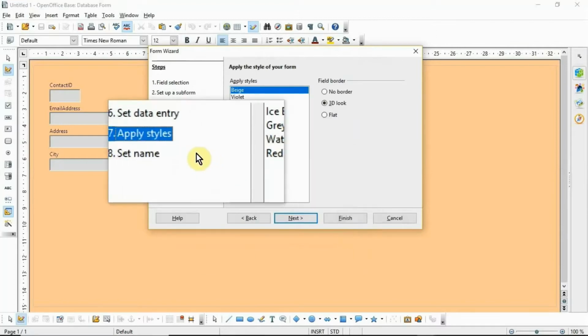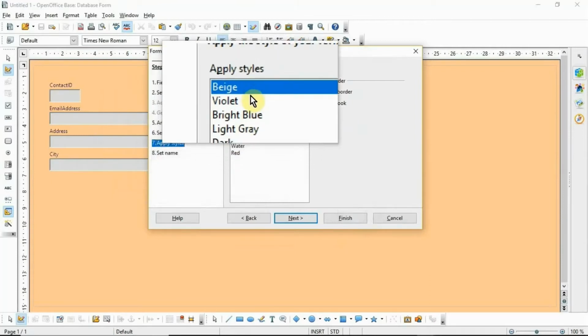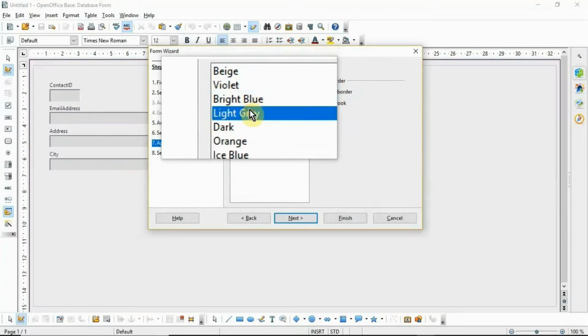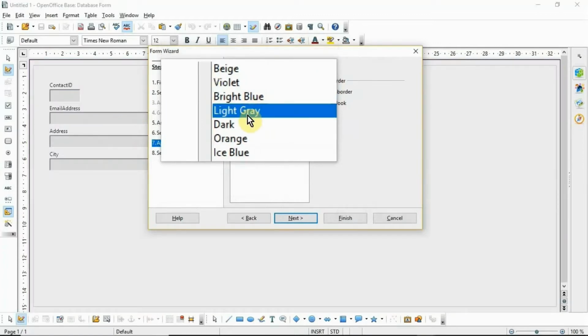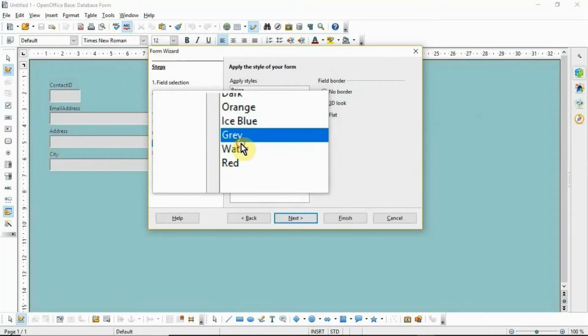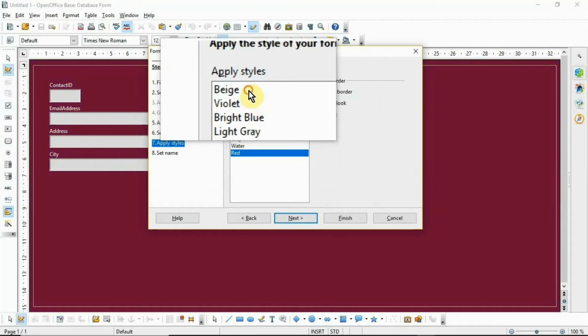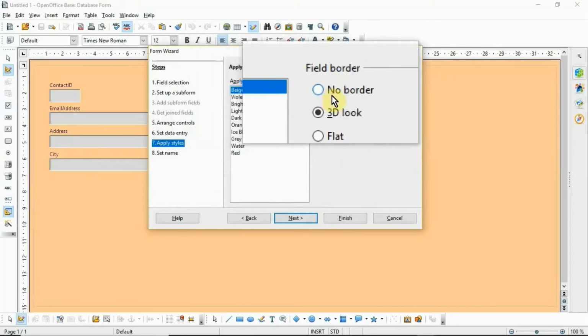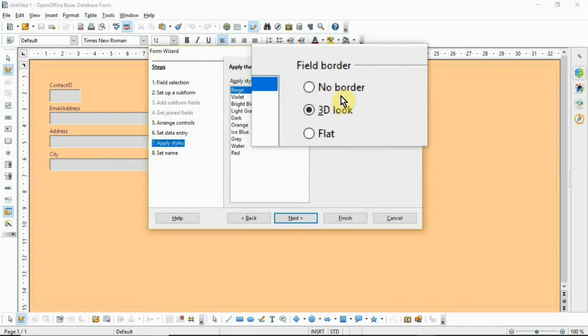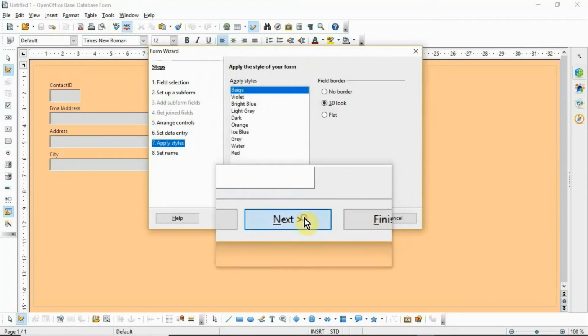And the next step is apply styles. So here you can apply a style. Here are so many different styles, you can select any one which you want. And here you can select a field border. There are 3 field borders, no border, 3D look and flat. You can select any one and then click on the next button.